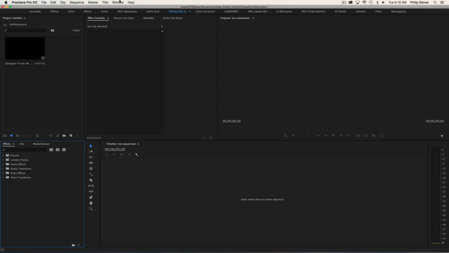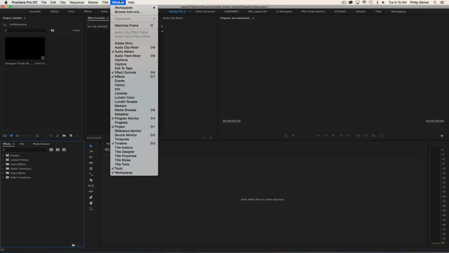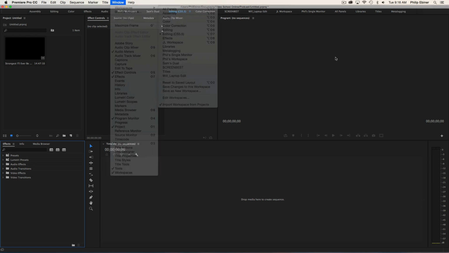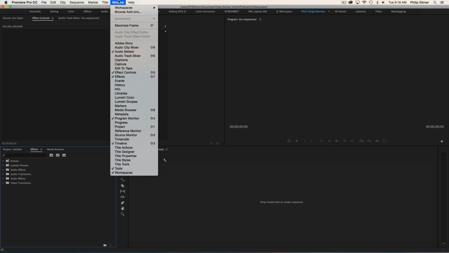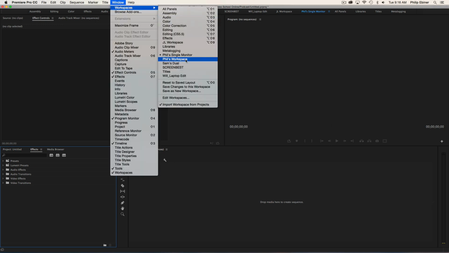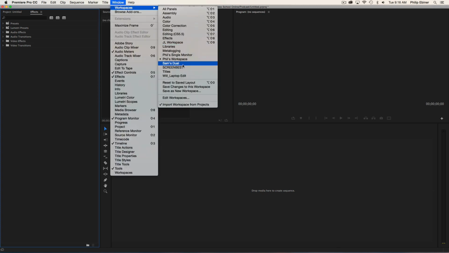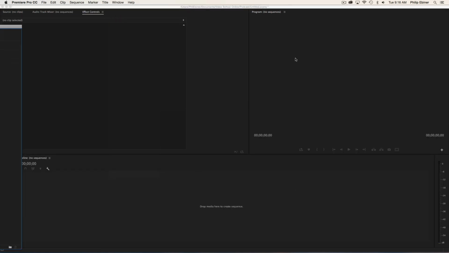And then if you like some sort of workspace that you just like editing with, you can save it. So if you go to Windows, Workspaces, Save as a New Workspace, you can save it. So you can see that I have my single monitor workspace that I've been using a lot, or I have my traditional workspace. This is another one. Or I might even have a dual screen. This is when my buddy Sam edits projects on my computer. He likes it where I have two screens up. So that's how you customize your workspace.